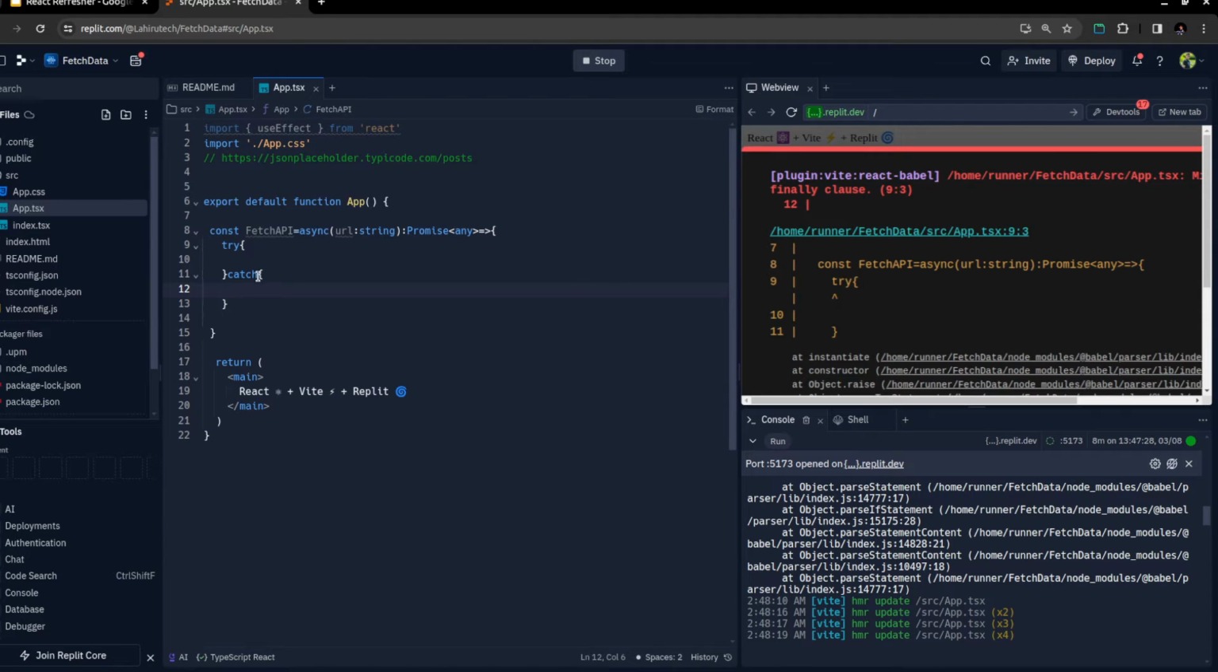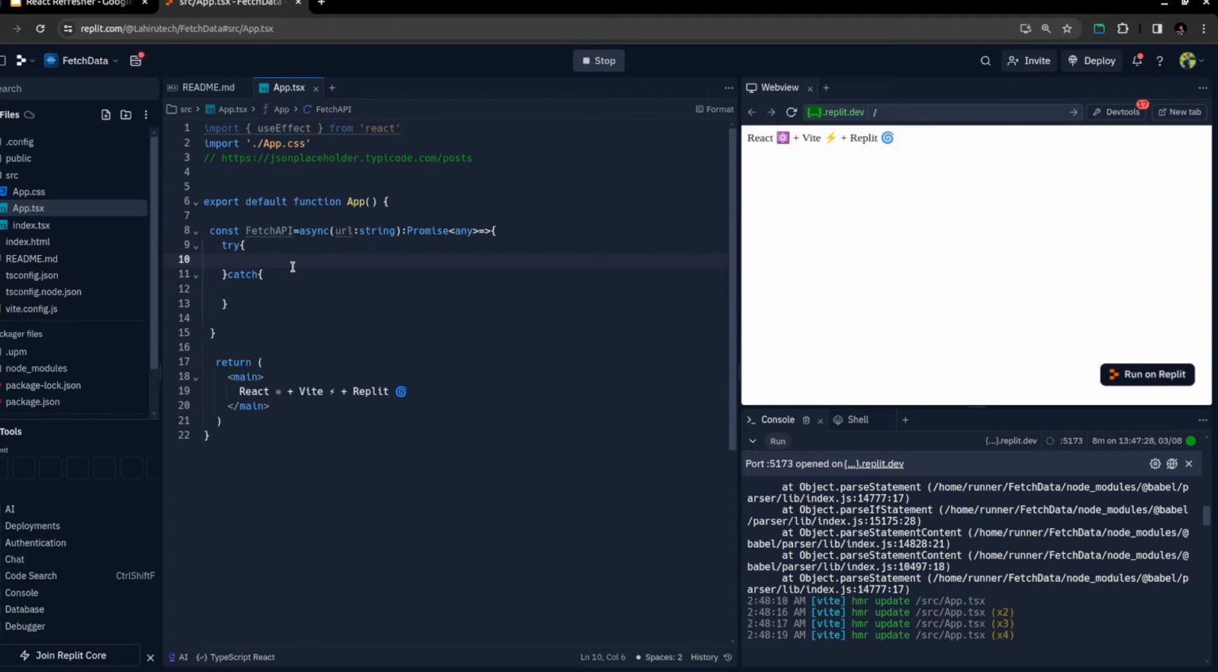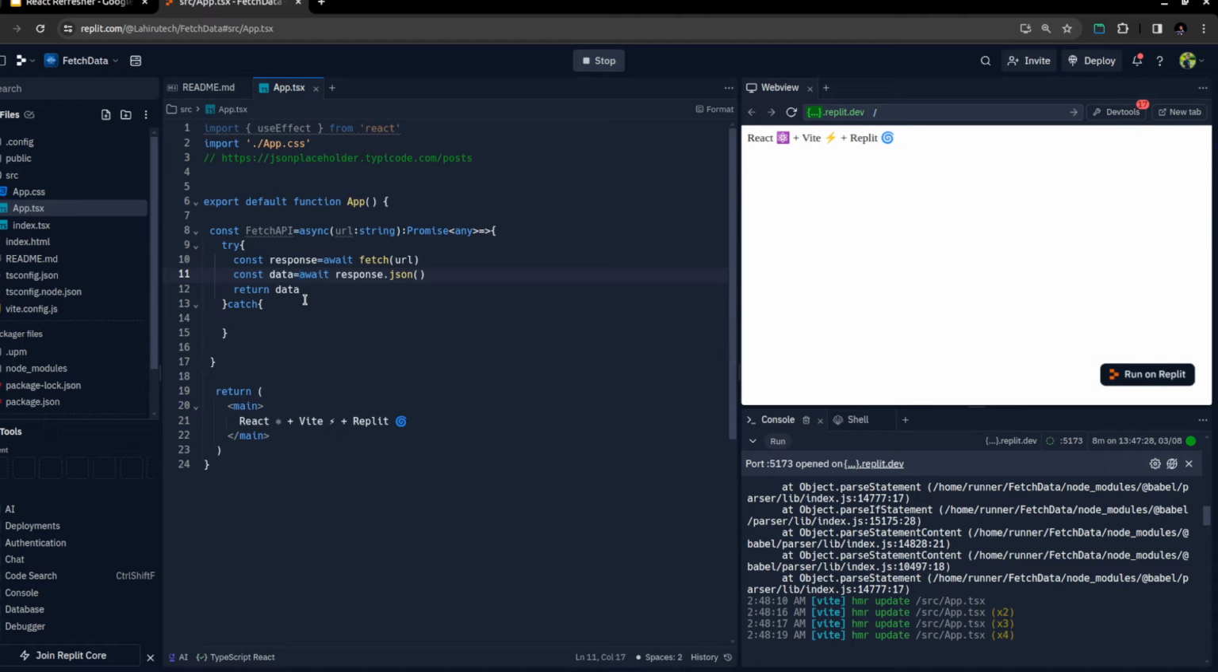Inside the try block I'm going to access the API using fetch. And here I'm going to fetch this URL, and the most important step, which most candidates forget, is to convert the response to JSON like this with an await keyword.